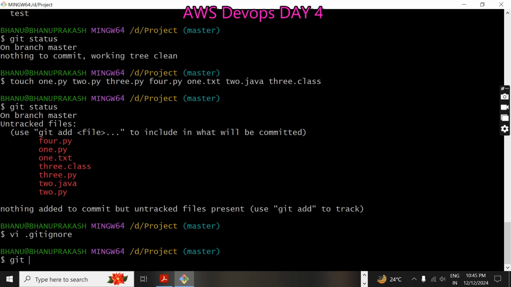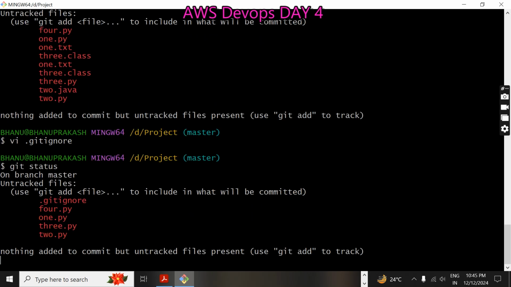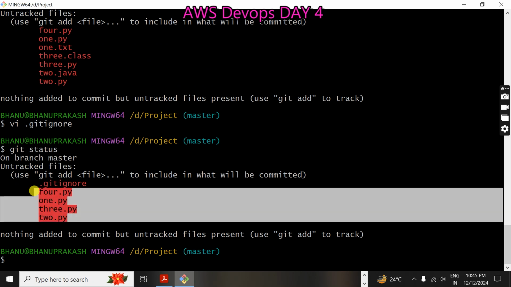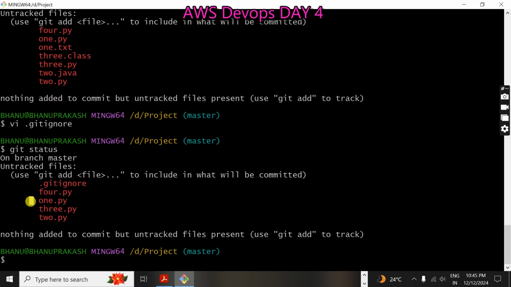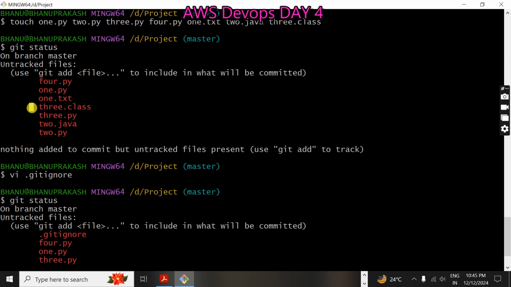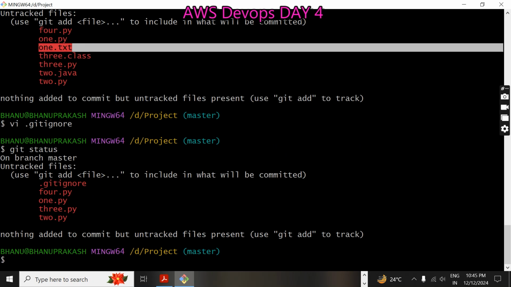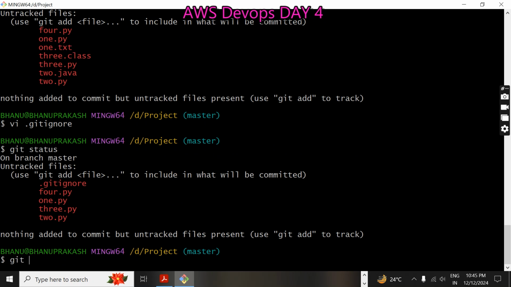Now again if I type git status, now see what happens. See, only Python related files it is showing. Git is recognizing only Python related files, not any other files, class files, Java files, text files. It is ignoring them. So now I can do commit. If I do commit, only Python files will be sent to the local repository, not any other unnecessary files.